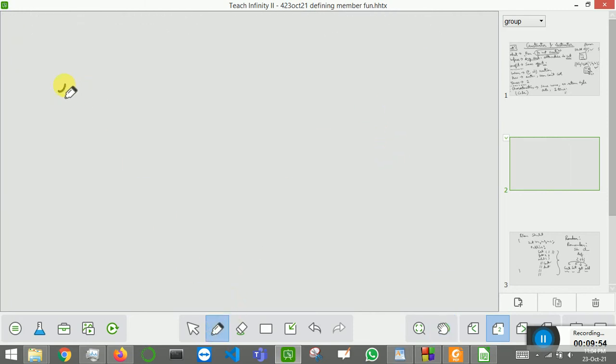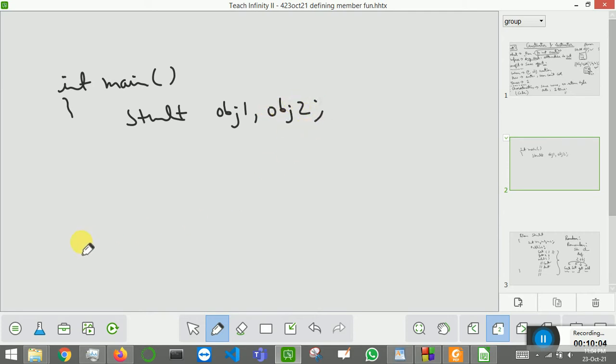For example, you are writing int main, and inside this main function you are creating object student, object 1, object 2. Okay, and then you will be writing some code here. Now when your program runs, it will start from here, then it will come here. So here objects are created. Always remember, objects are not created automatically, you have to create them. You have to write this line of code and then only the object will be created.